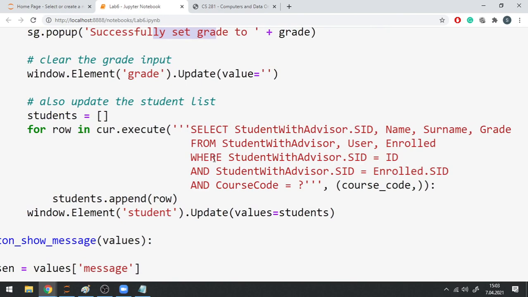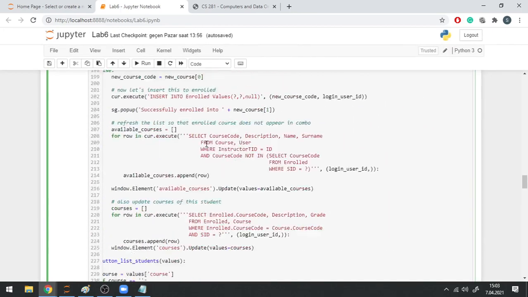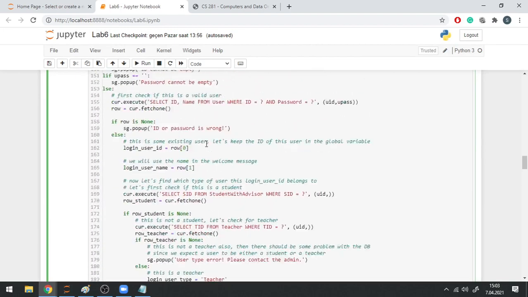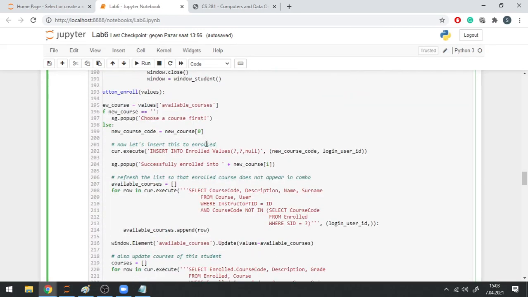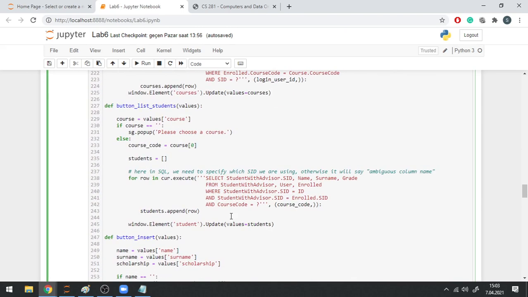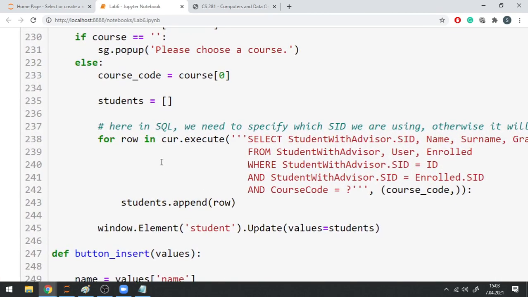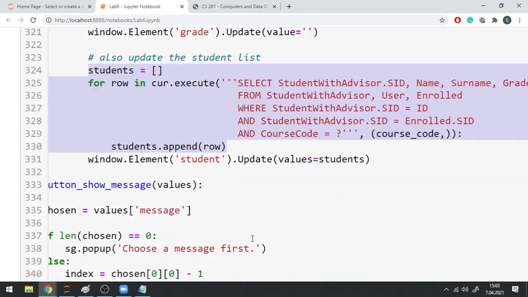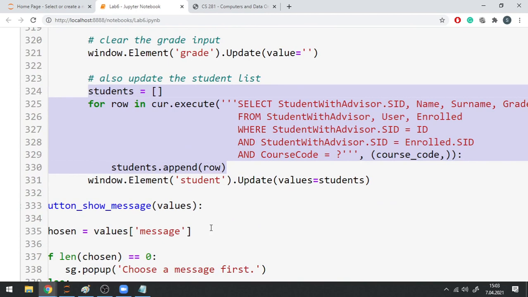And how we update that list is very similar to what we have in the beginning. For example, while showing all these students, we show those students whenever we click on the list students button. So these lines are exactly the same as these. So that is how we update that list. We can actually have a separate function for that as well.